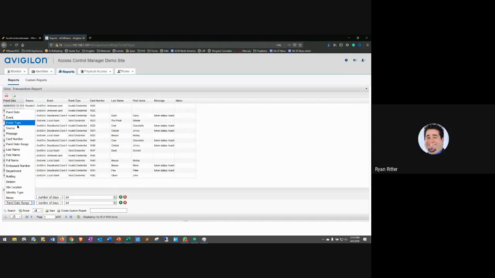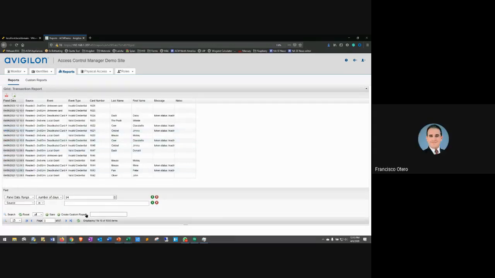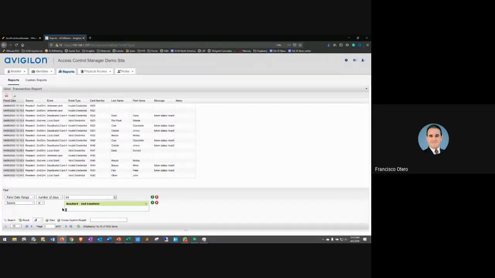I want to see the last 14 days of just one reader, and I'm going to pick my reader 4, this emulator right here. So I have 4 emulators running in my system, and this is why the data is being sent. If I want to add more, I just have to keep typing. Save is the key here. If you don't save these parameters, this will not display the data.